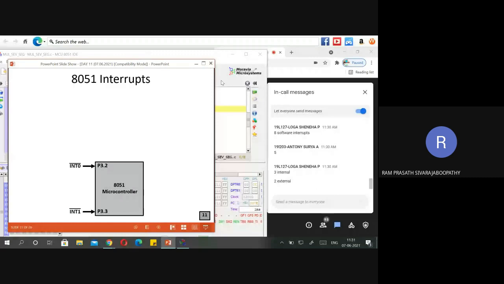Yes, 2 external interrupts. So the external interrupts are INT0 bar and INT1 bar, which are nothing but the alternate function of P3.2 and P3.3, right?